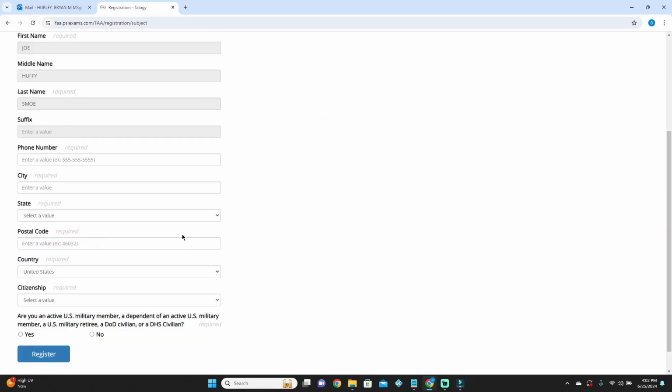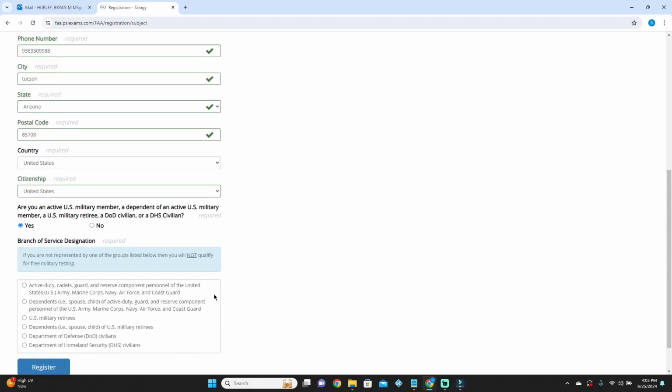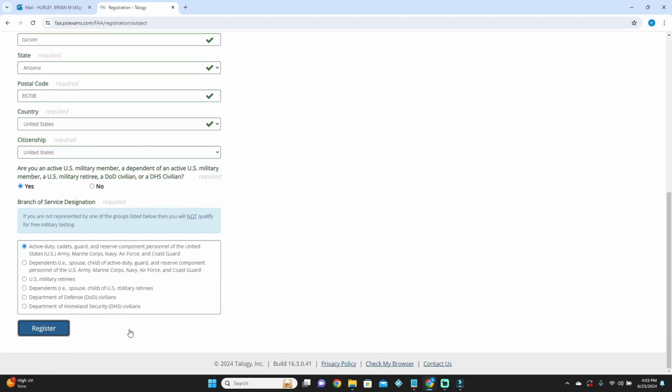In here, we'll verify our information. We'll select our city, state, and phone number. At the very bottom, it says, are you an active U.S. military member, dependent of a U.S. military member, U.S. service military, or DoD civilian? You must click yes. This will allow you to take free exams on any Air Force installation that offers them. For this example, we'll do active duty and hit register.